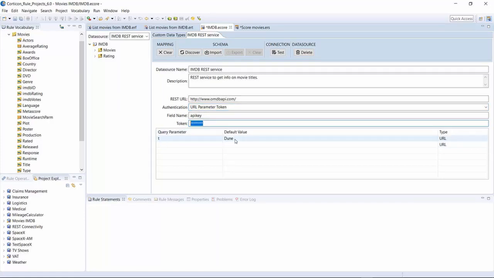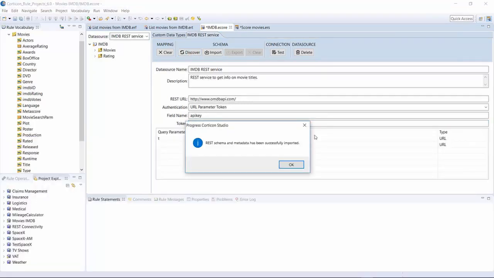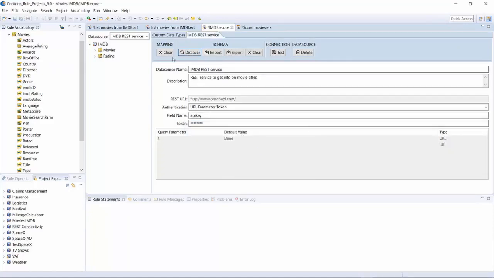And the title, by default, I just picked a movie title, right? Dune, whatever, all right? That allows me to discover the schema, right? And you can see it is automatically added to Corticon, successfully imported.